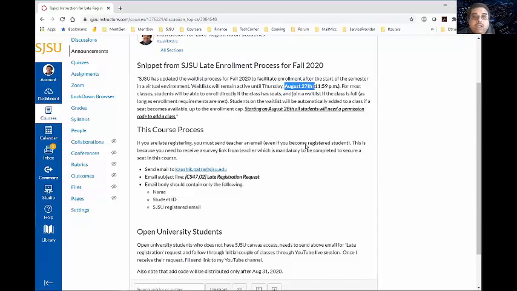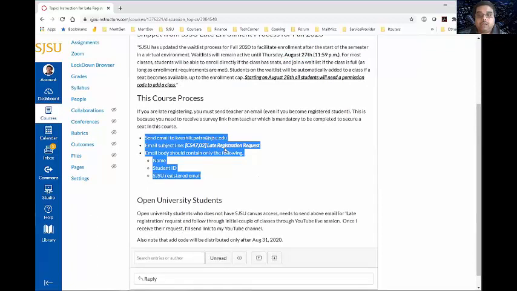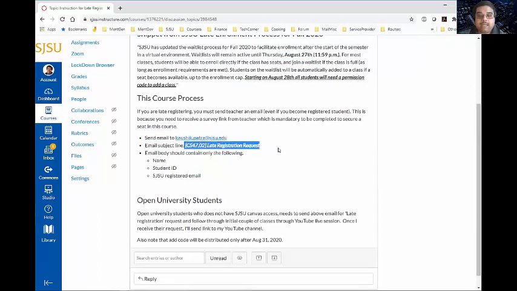Now, even if you get registered as a late registered student, you need to send me an email, okay, with the subject line exactly like this. And in the body, you should have your name, student ID, and registered email.